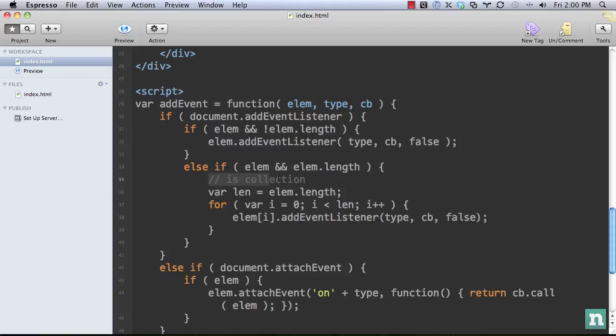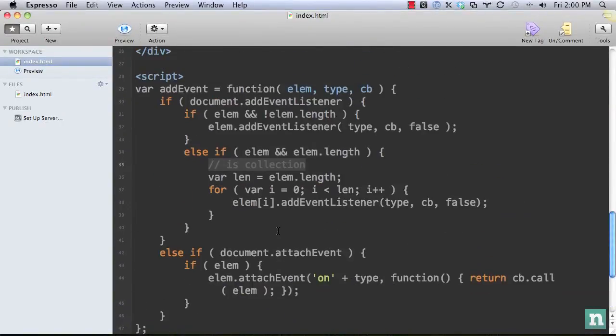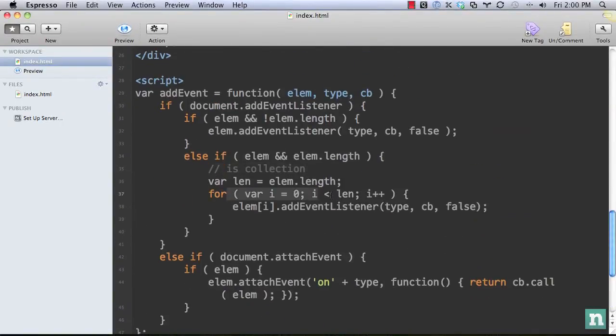So now, if what we pass into addEvent is a collection of items, we filter through every single one. Length will be equal to the number of items in that collection. Then for each one, we say elem[i]. So this will get the very first list item, then filter through. i will increase by 1, then we get the next item, then the next item. And each one we bind addEventListener, and we bind whatever we pass in.